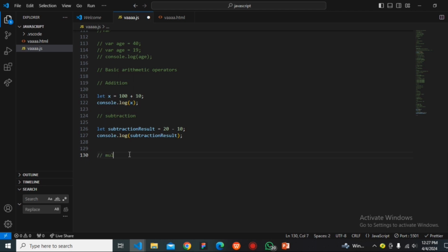Let's see the multiplication operation. To get the multiplication operation, we use the asterisk on our keyboard. So let's say 20 times 70. 20 times 70 will give us 1400. So you see that it's not different from the normal multiplication that you do.